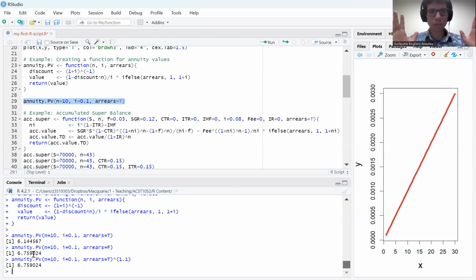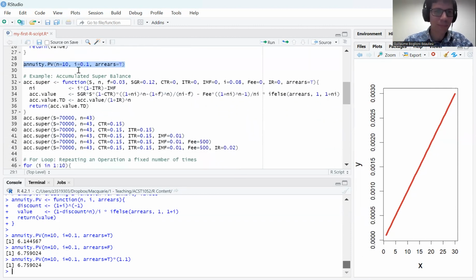Okay, that's another function. Now, just lastly, let's do one more example of a more complicated function. I say lastly, but there's another thing I need to talk about after that, and probably I'll do another video for that. But one more example of a more complicated function would be to find the accumulated value in a superfund balance. This is not overly complicated, it's just longer.